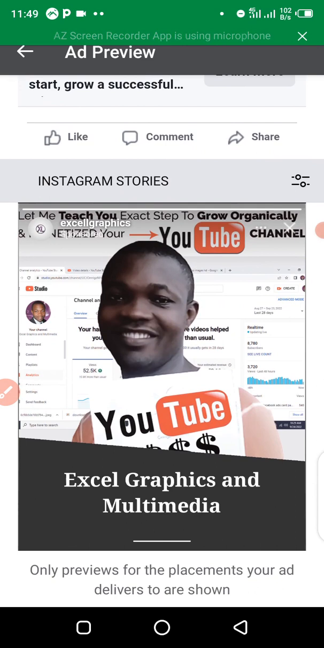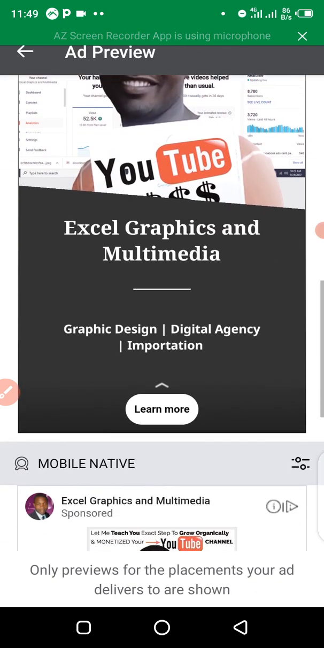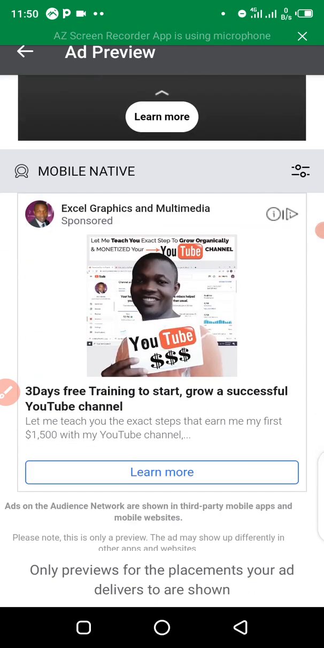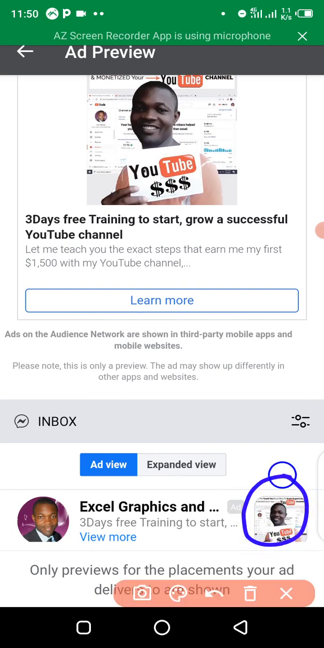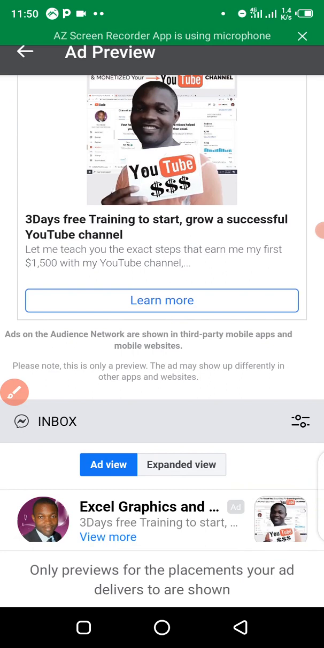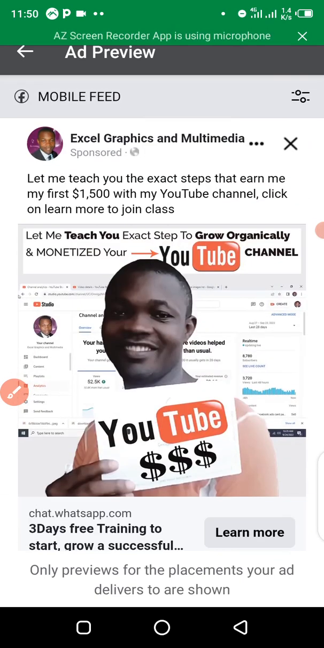So this is how the advert is going to look on Instagram story, and this is how the advert is going to look on other networks, which is mobile native, or on other apps or websites, and this is how it is going to look on Facebook inbox messenger. So this is how your ad is going to look.